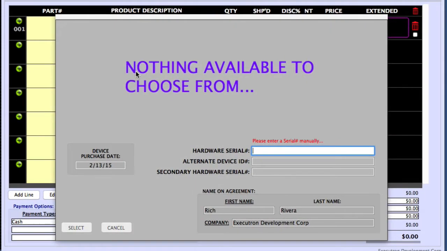Pick it for iPhone. You'll notice there aren't any serial numbers to choose from, obviously, because we don't have any hardware loaded to our order. And I just happen to have an iPhone serial number. And again, you would manually enter it here.